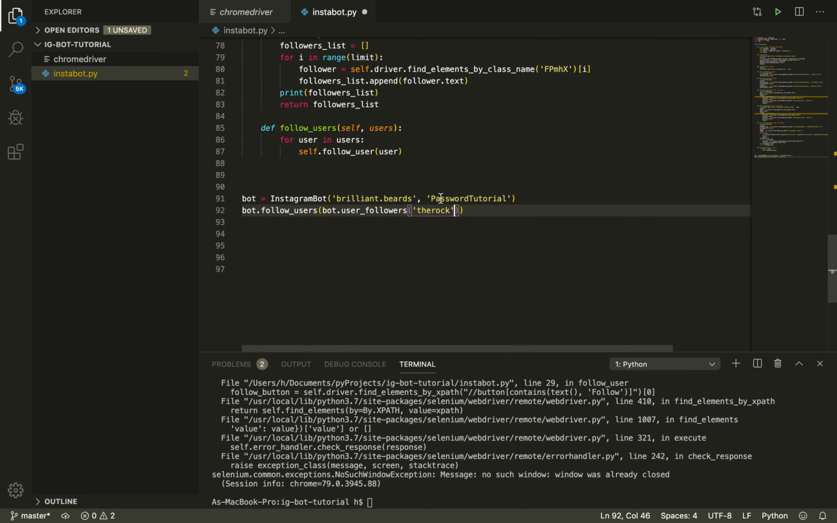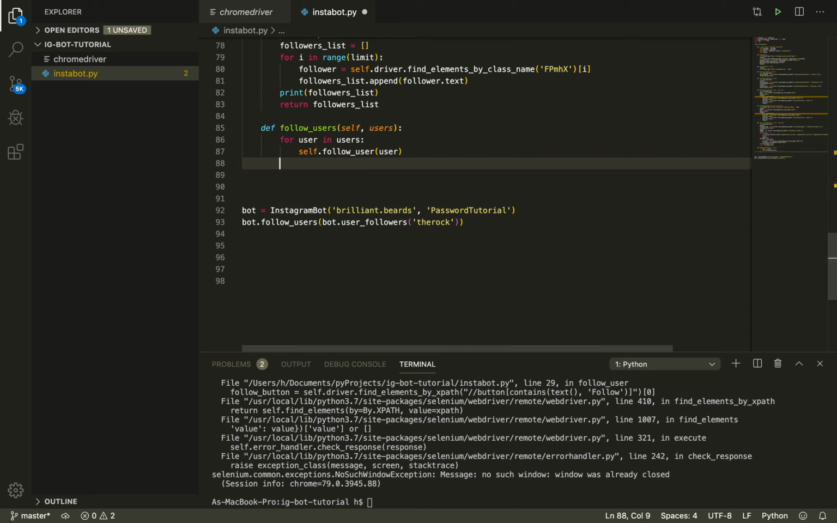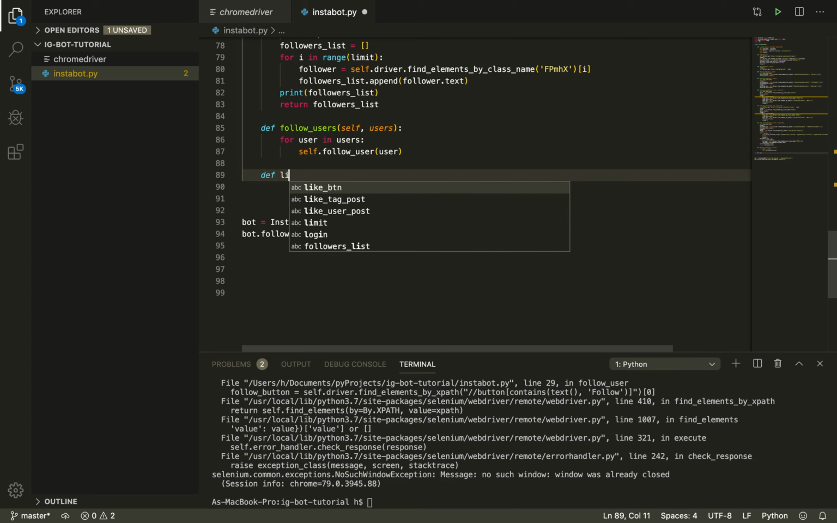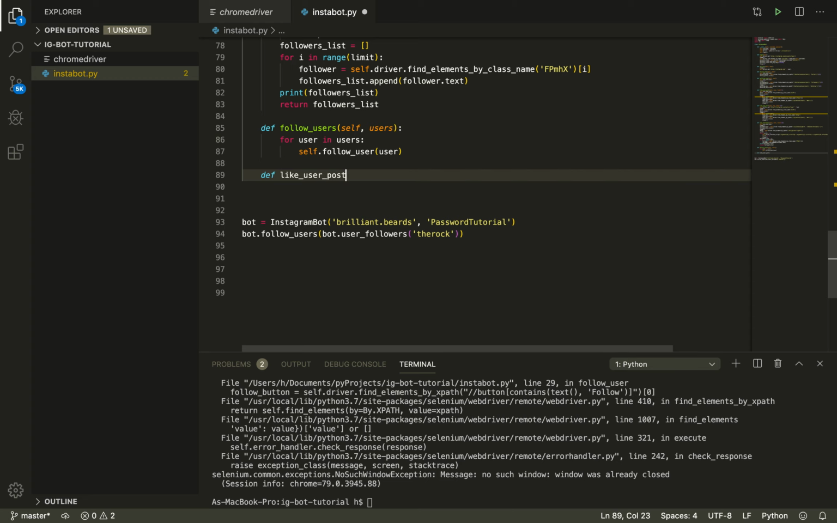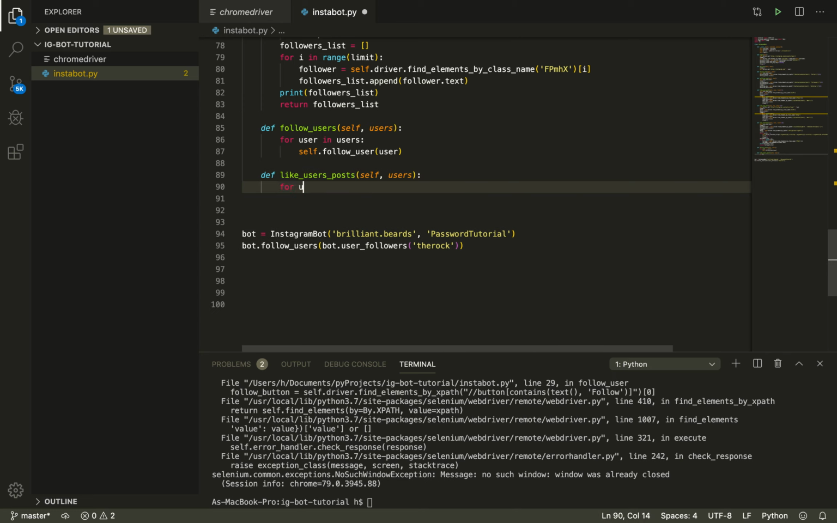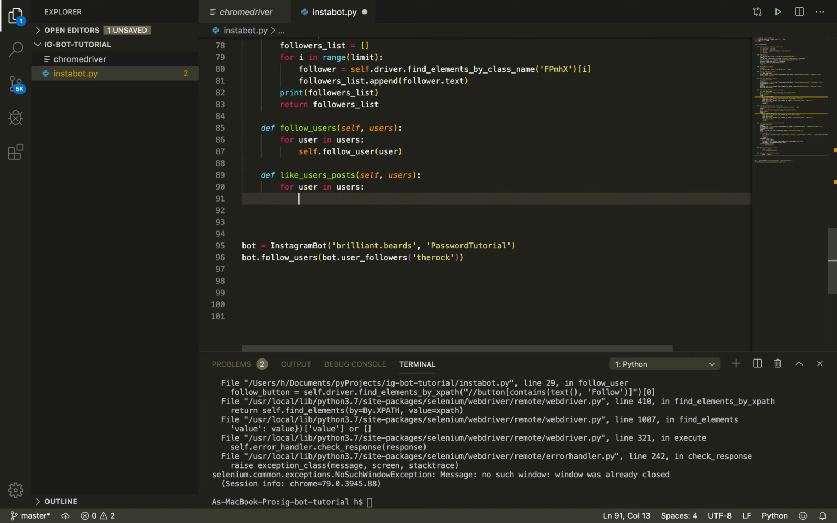And the next thing we'll build, I think, is posts. So we'll like the users' posts. And define like users posts. Let's just add an s just to make it sound more correct. So self, the users, just like before. And for each user in the list of users, self.like user post of the user.